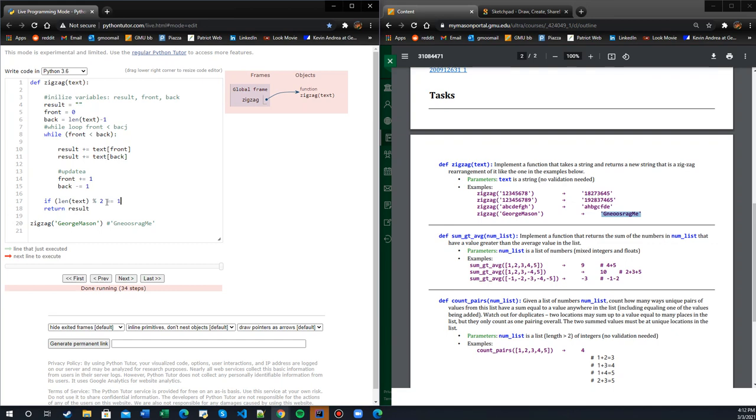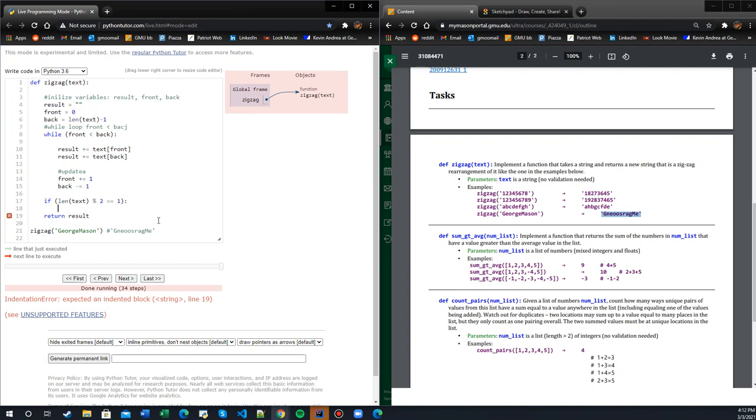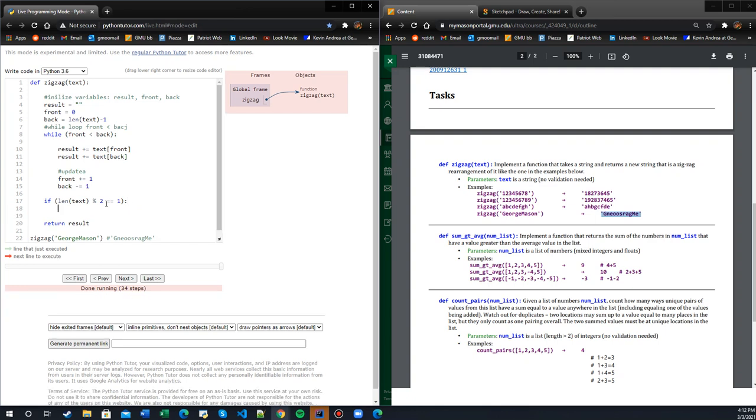Now, what is this even doing? What I'm doing is checking if the length of my string is equal to 1. I'm sorry, a little brain fart here. I'm checking if the string that I have in text is of odd length, which it is, and that's why I'm messing up right now. If it's of odd length, I'm going to add the very last letter, because I've been missing that last letter in my code when I had just less than.